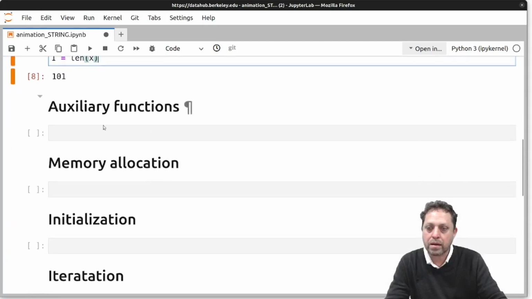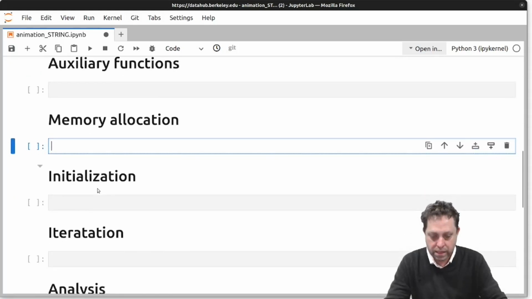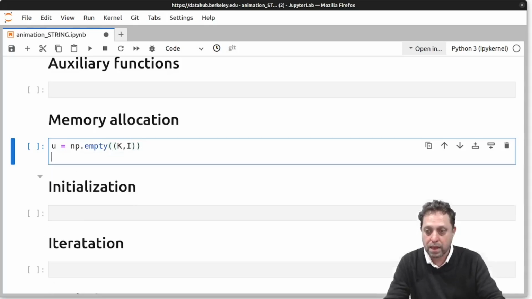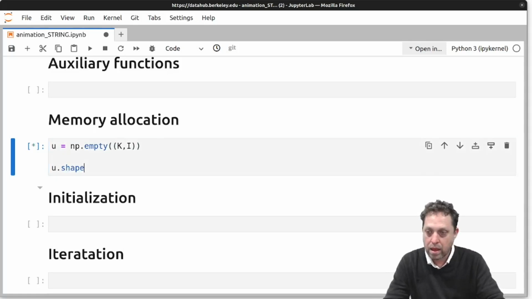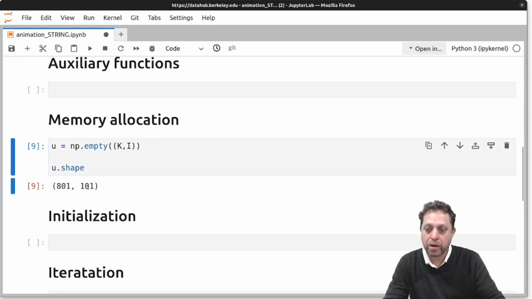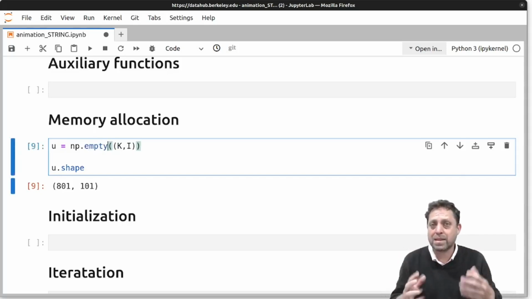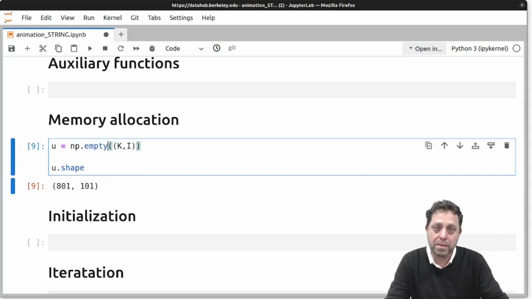Next, we can define auxiliary functions. We have none. Then memory allocation. Well, we need to allocate our matrix U. So I can say np.empty of size k rows and I columns. And so I have a matrix of size 801 rows by 101 columns. Now, I could have used zeros here. As I said, I like to use empty when I am promising that I will fill in every single element in the matrix.